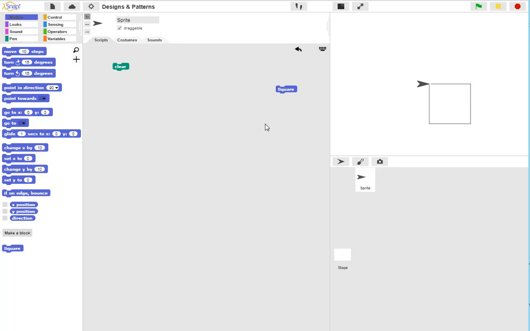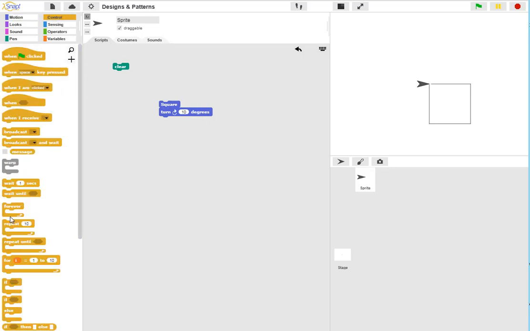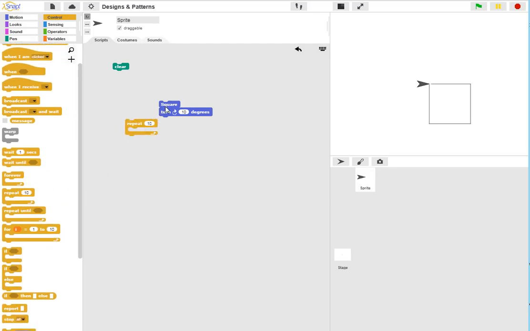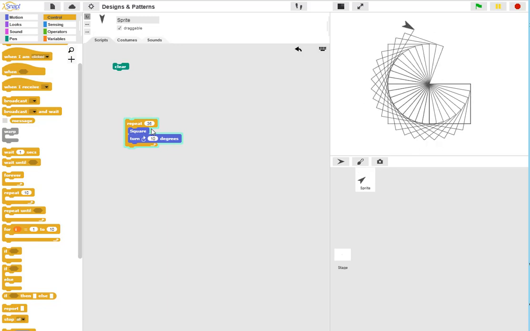This is one of the most powerful features of Snap. It allows you to make up your own commands formed out of other blocks. Now, I'm going to build on this series of commands that I've developed and turn the turtle just a little, about 10 degrees after each square. If I then repeat that 36 times, it makes a design on the screen. So I'll just drag the turtle out of the way. You can see that design.